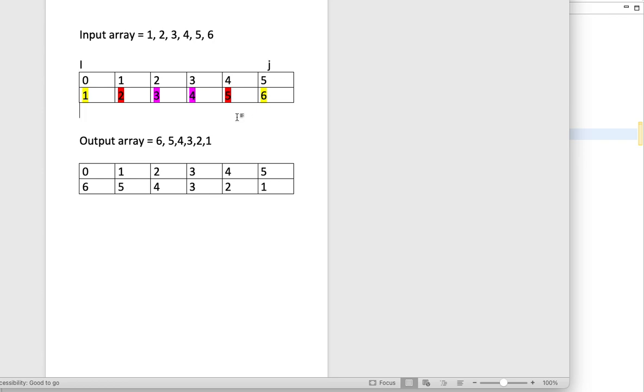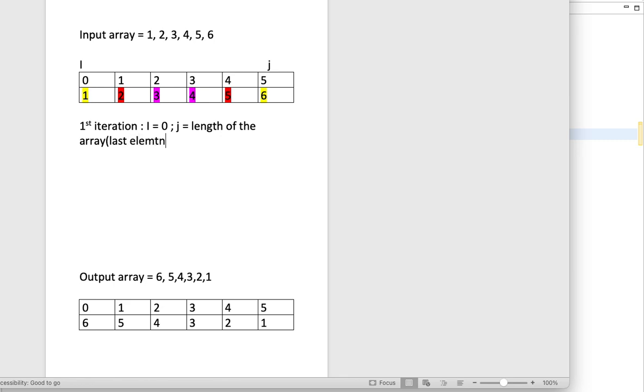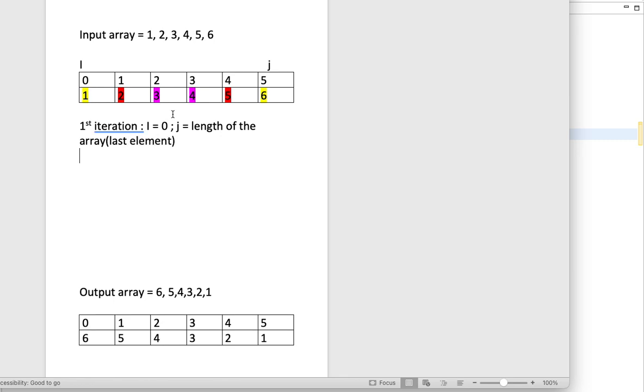Now we'll write the logic here. Very first, in the first iteration, my i will be 0, which means the very starting index. Now my j will be the length of the array, meaning the last element, right? Now I will swap these two. Swapping we can do either way, with a temp variable or without a temp variable. That we will see during the program, but first we'll write the logic here. Then I will swap i and j.